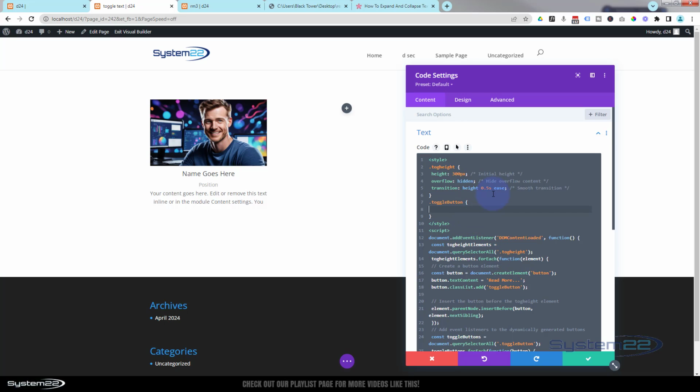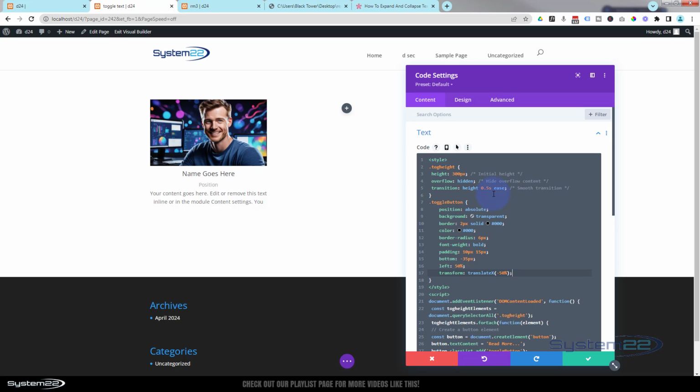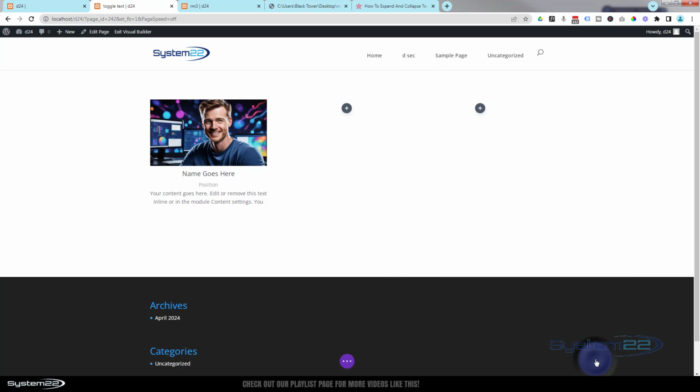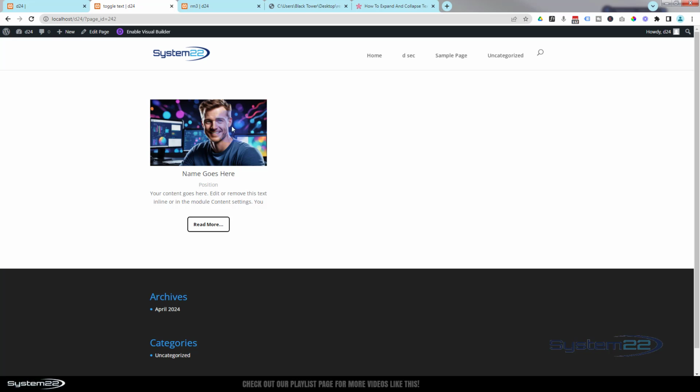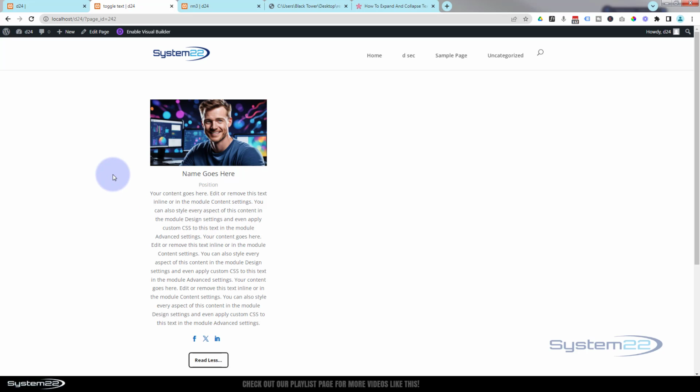So we've got nothing in there now. And Control V to paste. Paste your new code in there. Save it. We're good to go. And once you've got it in there, you can apply it to just about any module you want.